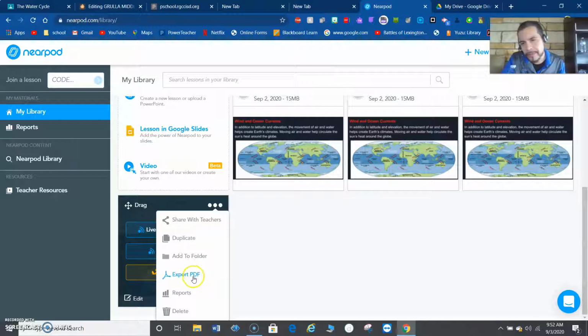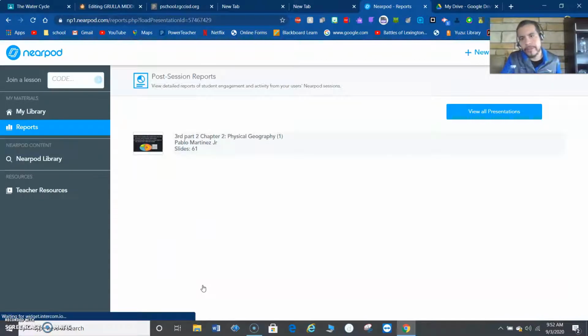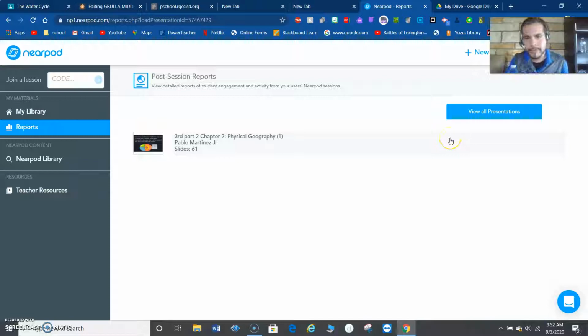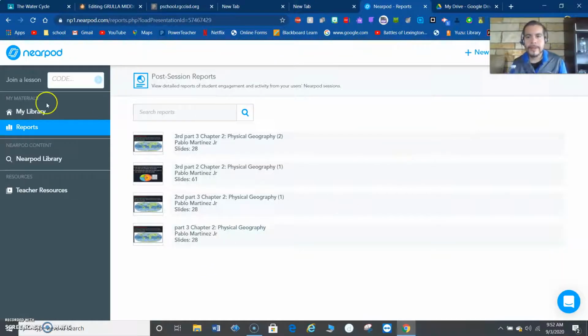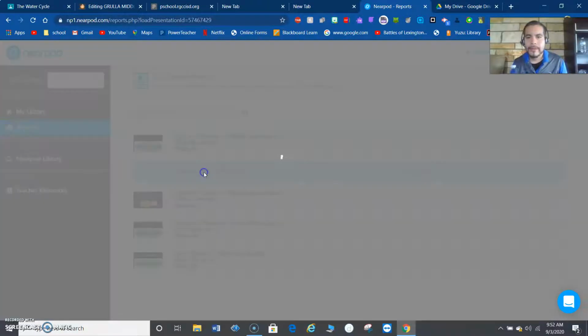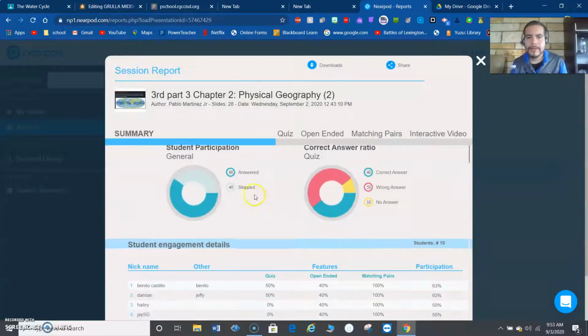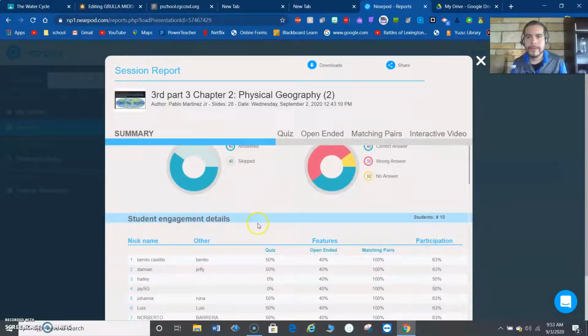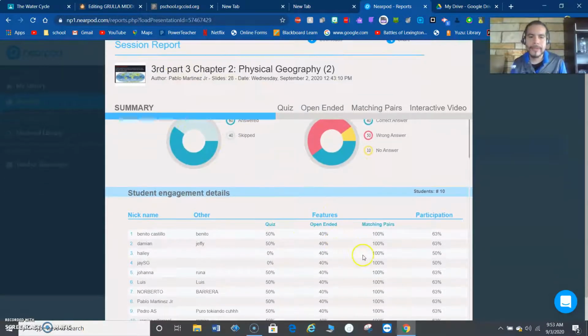If you export PDF, it exports your lesson, like what you created. If you export the reports, you can get the reports of what your students were responding to, basically the data. So you can either do view all presentation, or you can click here, and this does the report for parts 1, 2, and 3, because I did them in separate parts.